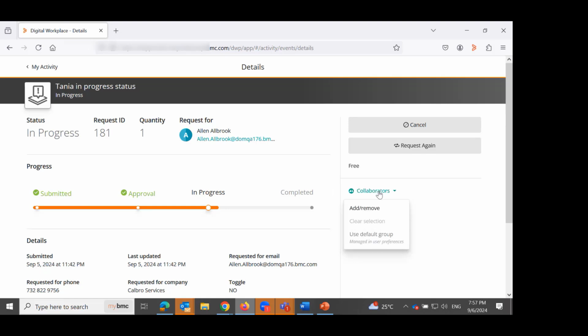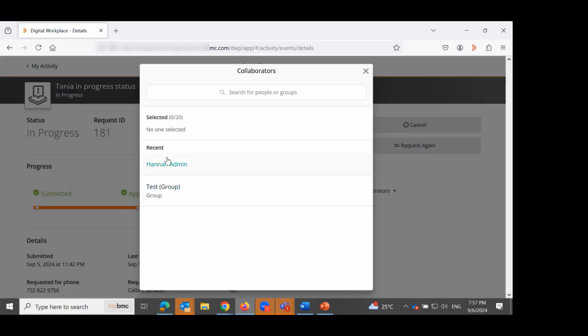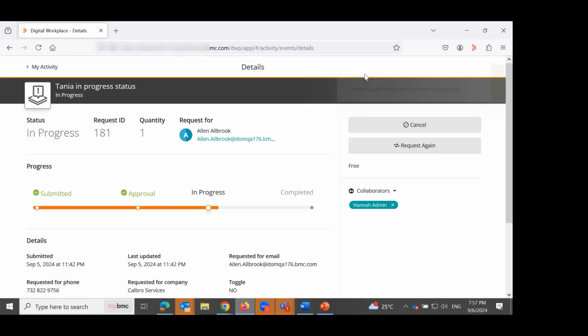So here I have an option, add and remove. Since I had already searched this, it is visible under recent, or else you can search the user from here. Suppose I search this and select the HANA admin user as collaborator. Now we see the message that collaborators are updated.